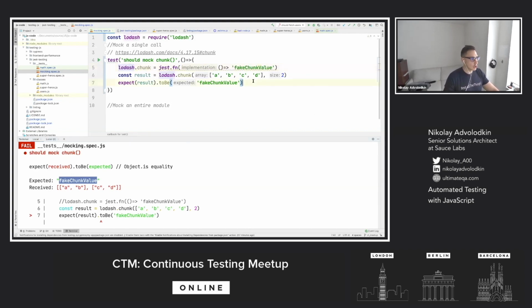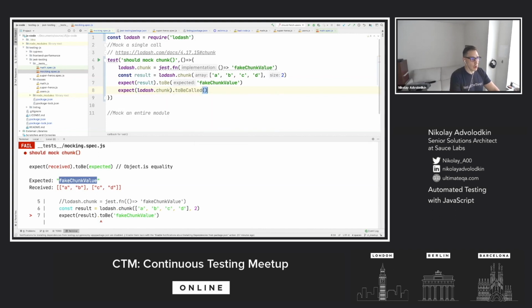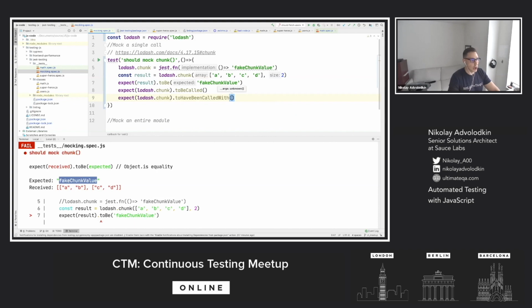We can just show you guys a couple other calls here that we can do. We can do, for example, expect lodash.chunk to be called, so you can make sure that that method was actually called. And we can even do lodash.chunk to have been called with, and you can check different kinds of arguments, right? So in this case, this is exactly what we would expect it to have been called with.